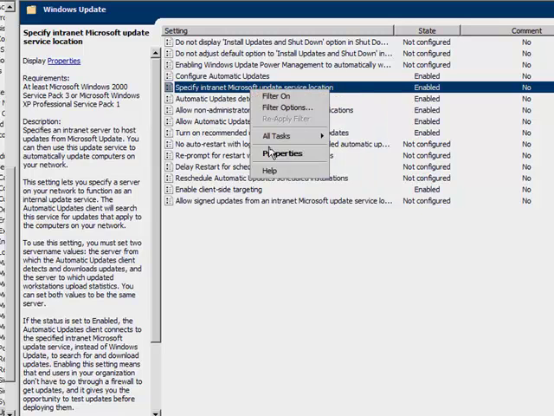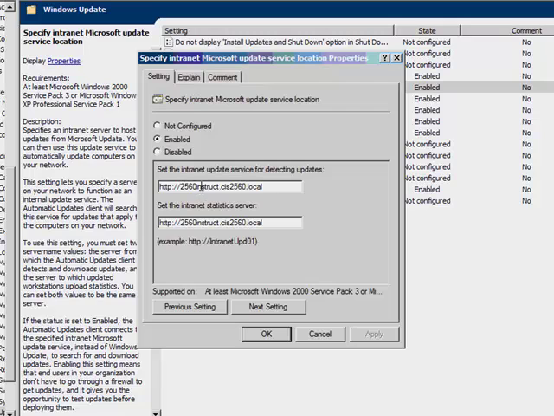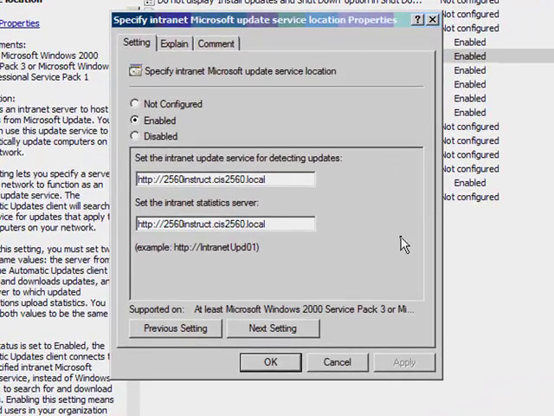Specify the intranet update location in the properties. Where is your WSUS server? It's on this machine, 2560 instruct.cis, 2560.local. This is one of those DNS issues. If your machines can't resolve that location, then they're not going to get updates. DNS, DNS, DNS. DNS is a really big deal in Active Directory, and I really can't emphasize that enough. And understanding how DNS works is a really big deal.